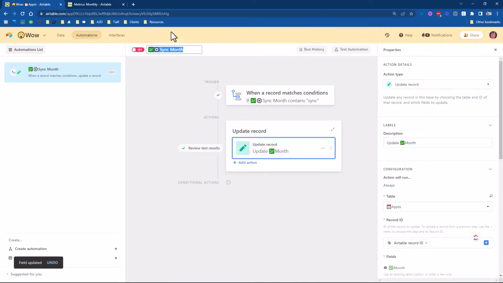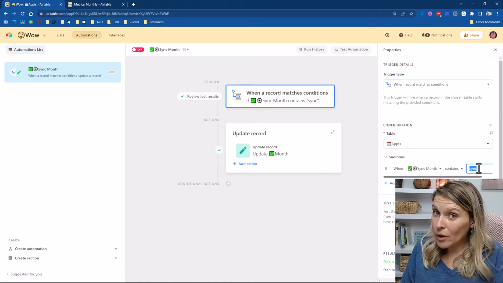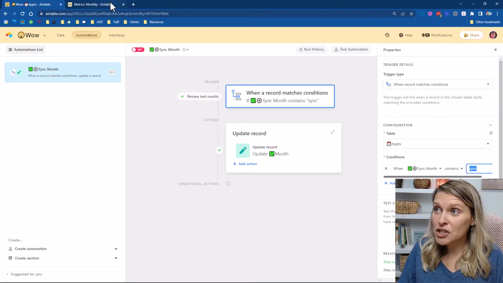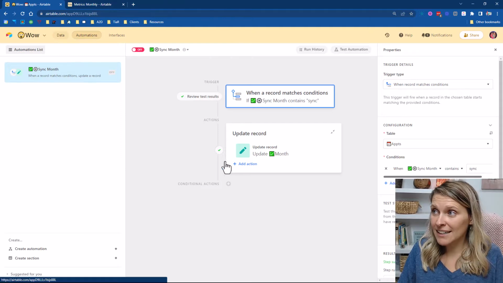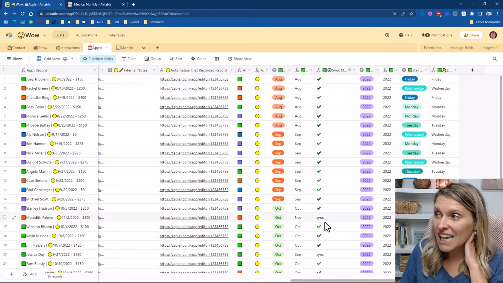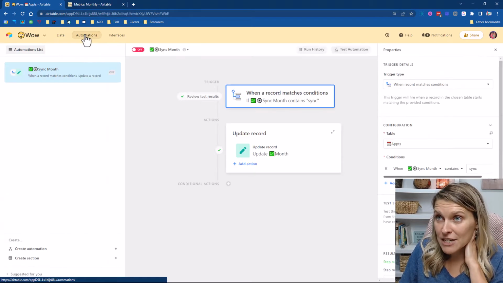So I can easily tie that back to what this is all about. And I've set the conditions that when a record matches these conditions, when this column contains "sync". It's worth noting that this is important because I have to type this in. So if I ever change that formula back in my data, if I made it an uppercase "SYNC", or did whatever to it, then obviously it would break this automation.